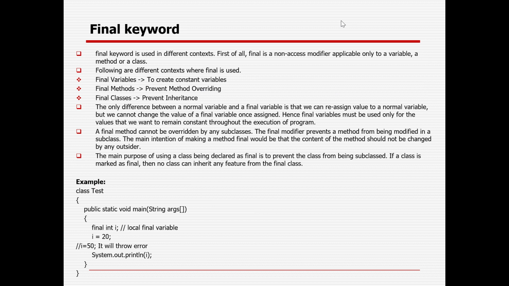Similarly, at the variable level, in case you don't want to change the variable value, you have to make it final. And the third one is the class level. In case you don't want a class to be inherited by another class, you have to make the first class, the parent class, final, so that nobody can inherit it. So these are the three concepts. The final keyword is used in different contexts. First of all, final is a non-access modifier applicable only to a variable, method or class. So a final variable means creating a constant variable.